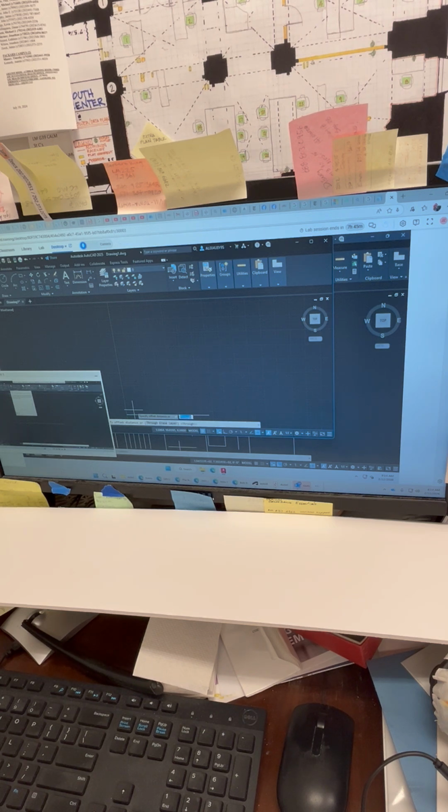Yeah, and by the way, everybody else that's here today, we haven't gone over the offset command until this moment. So you're all caught up.